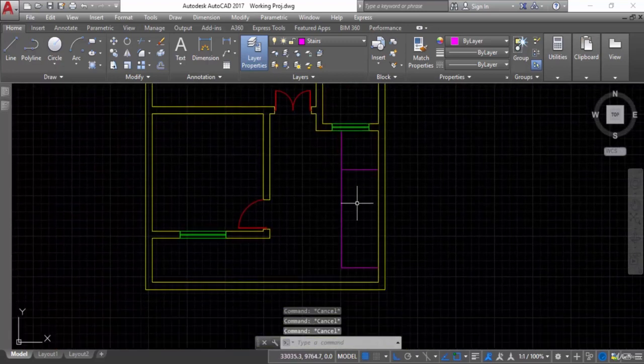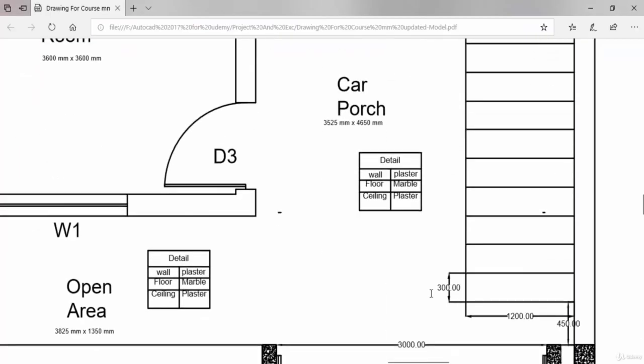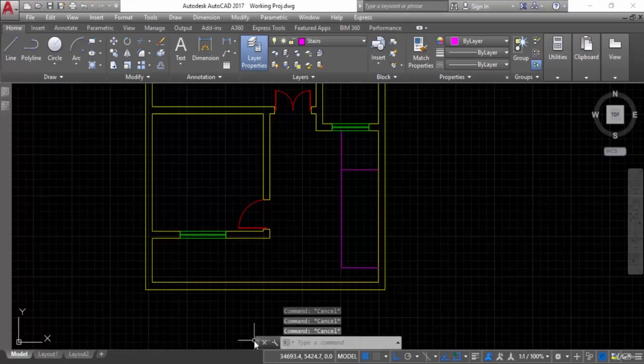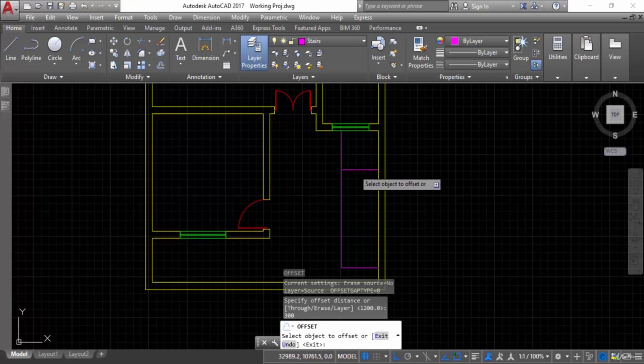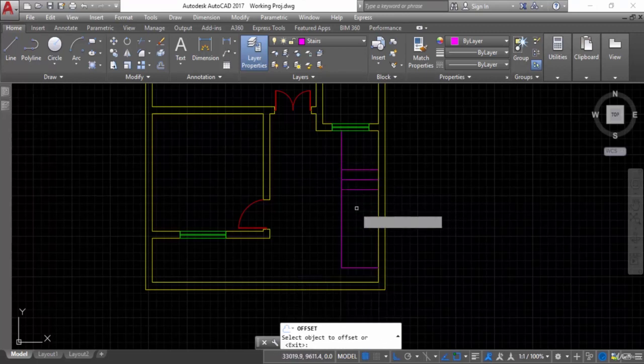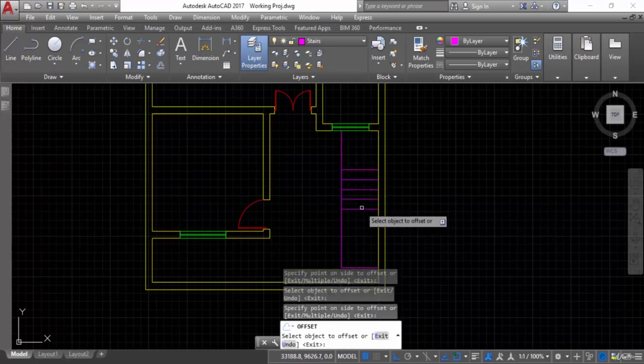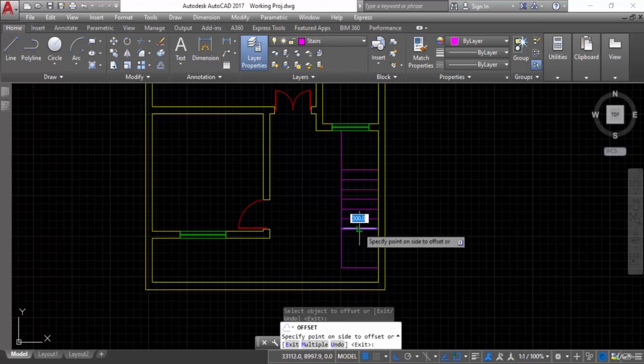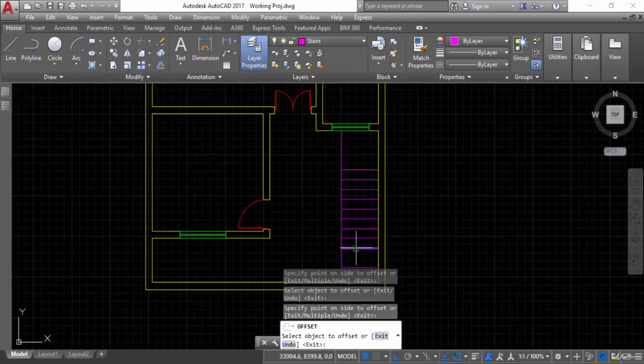Now I just want to make tread. O enter, what is the size of tread? So let me check it. The size of the tread is 300 millimeter. Okay, so O enter 300 enter. Okay, now I want to make tread 1 2 3 4 5 6 7 8 9.